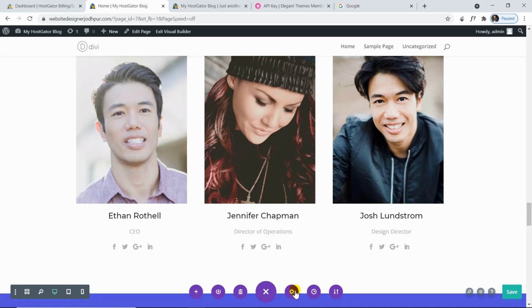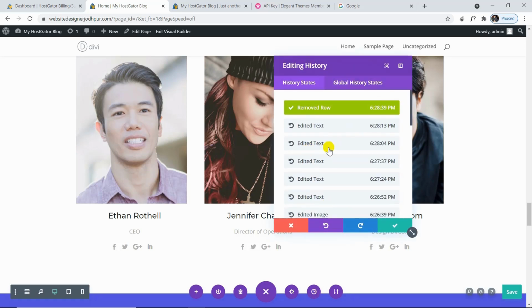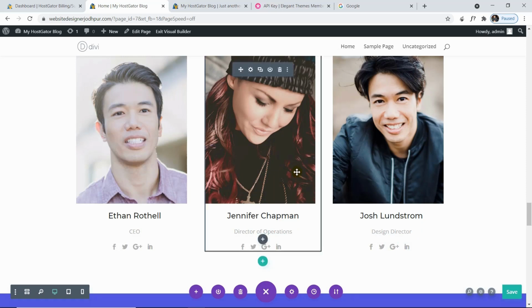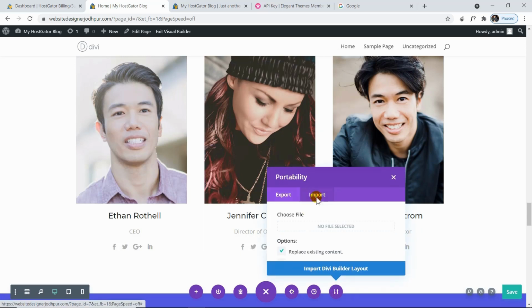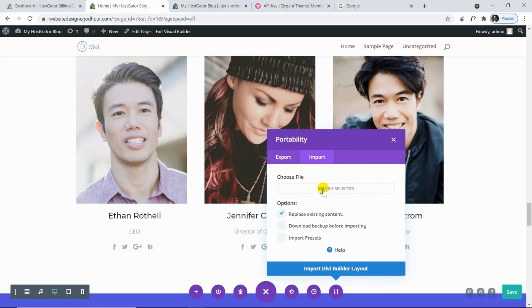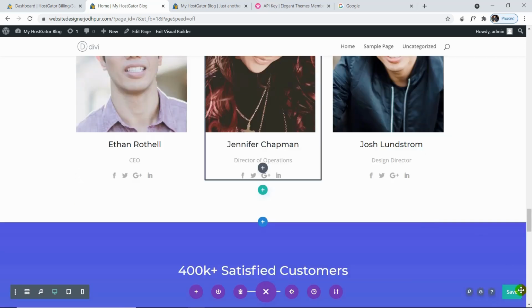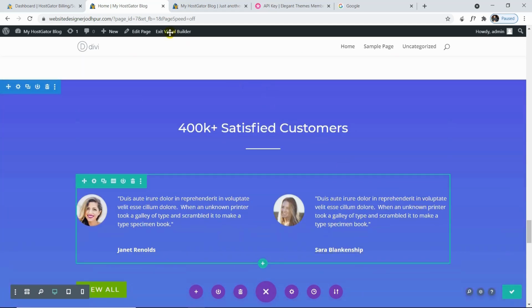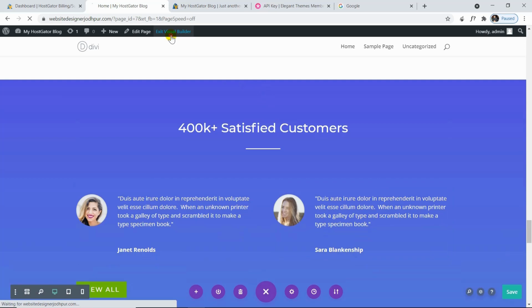Then you have this page level settings. You can access the history of this page from here and go back to any of the versions on which you were working on. You can export or import any layout using this portable option here. Now once you're done with everything, you need to click on this Save button always to make sure that changes have been saved. Once done, let's click on Exit Visual Builder.